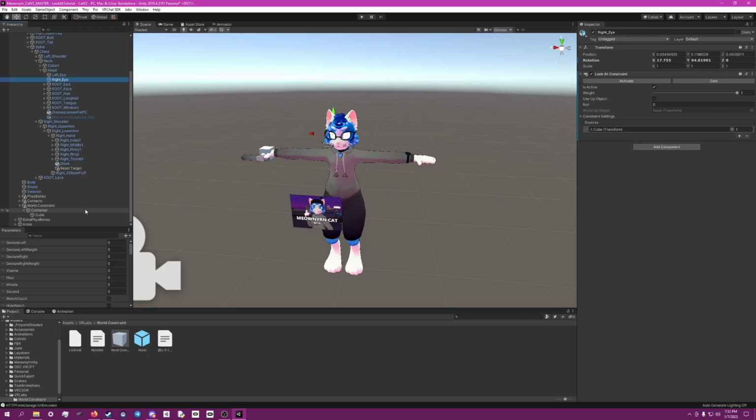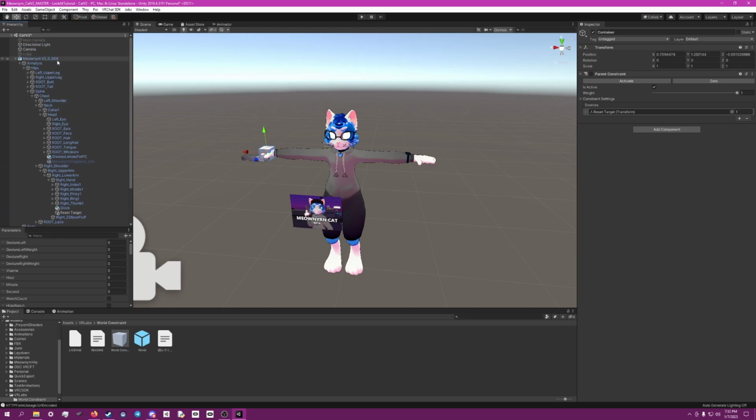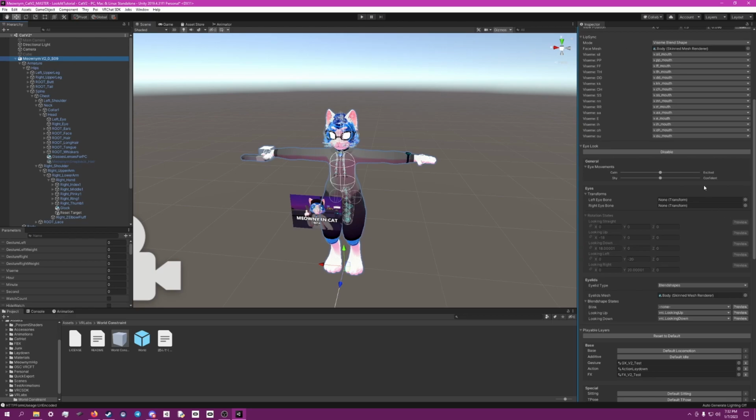The container probably works as well, because from my understanding, it's just a container that controls everything, just holds the cube. And then for the avatar, we turned off the eyes by removing the eye bones. You could also disable the look as well if you really want to, but that would disable your blinking.